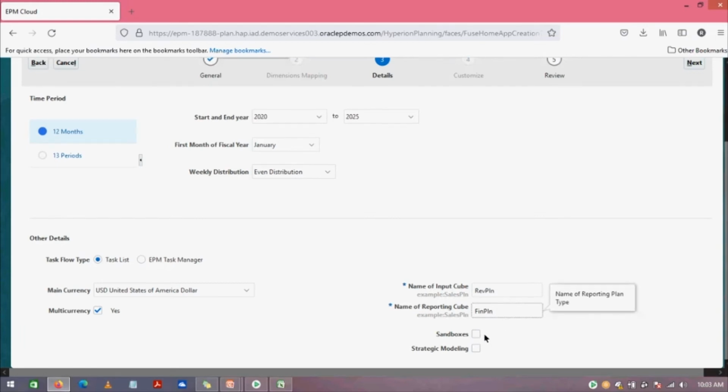Next, sandboxing. I told you about sandboxing initially. One of the features which comes with EPM is sandboxing. Sandboxing is used for private planning. If you check this option, only then will you get sandboxing. Otherwise, you will not get it. So at the time of creating the application itself, you have to enable sandboxing. Otherwise, you cannot enable it later. If you want to enable it later, you have to delete the application, then you have to check the sandboxing option.